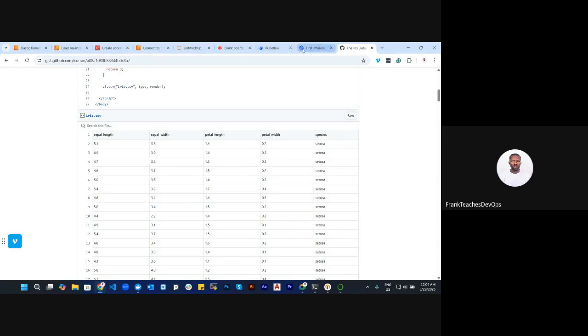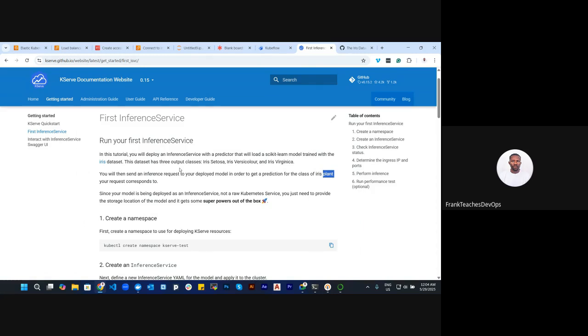Great. Now let's go back to our dashboard. Now we've seen the dataset. It now says, since your model is being deployed as an inference service, not a raw Kubernetes service, take note, guys, it's not a raw Kubernetes service. It's deployed as an inference service. You just need to provide the storage location. Please underline that. The storage location of the model, and it gets some superpowers out of the box.